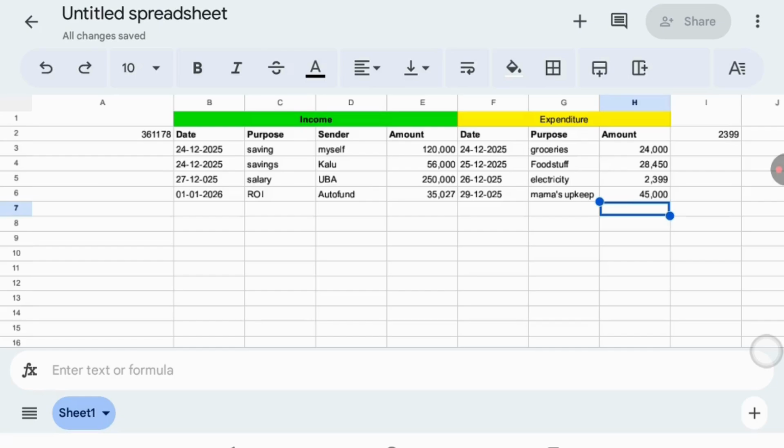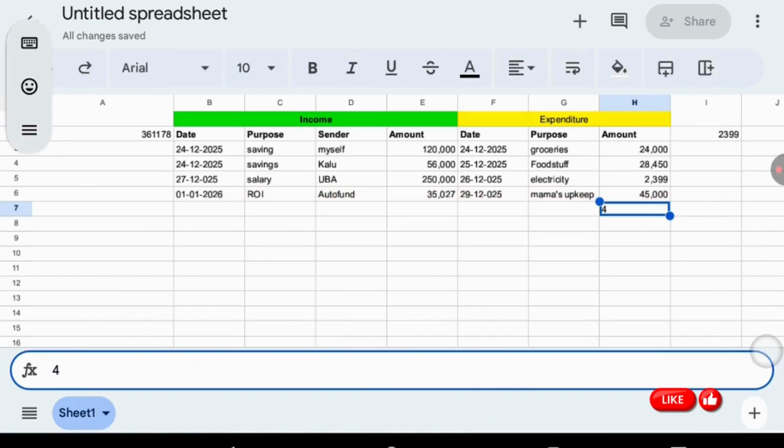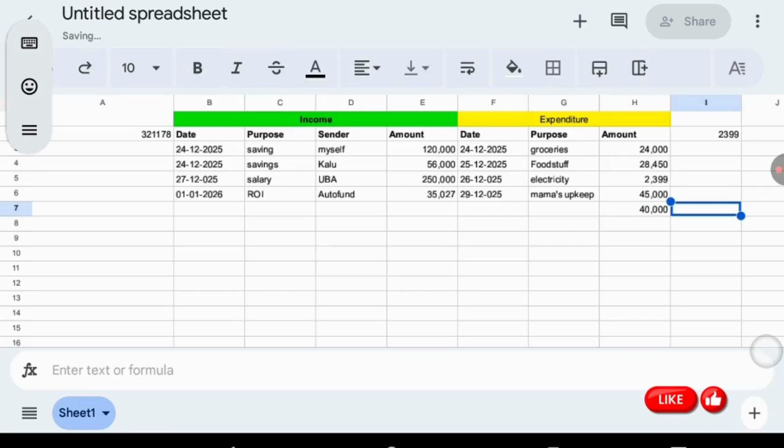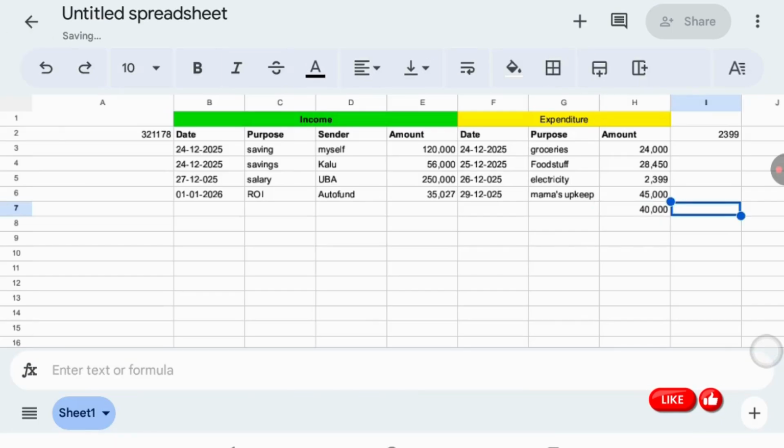Automatically, each time you are inputting values, for example, let's say the same day you made an expense of 40,000, that 40,000 is going to be deducted from the net value you initially had. Can you see? You can see it reduces the value. So that's how it continues.